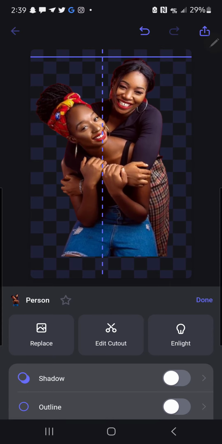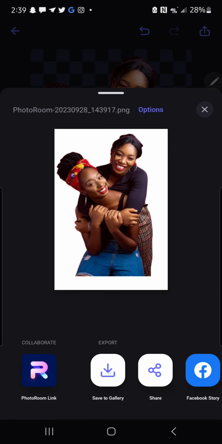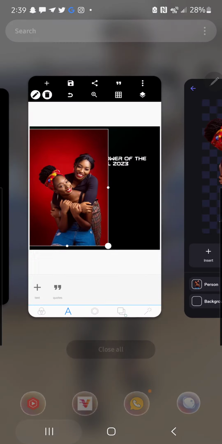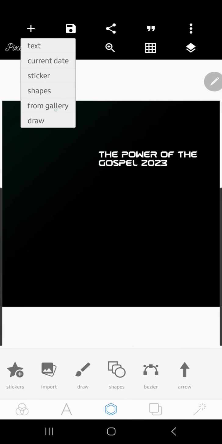So to get this Photoroom, you can go to Play Store or Apple Store. Once you're done, you save your picture. Save it. Okay, this is it. It's been saved without background. I'll come back to this place now and I'll make use of the picture.